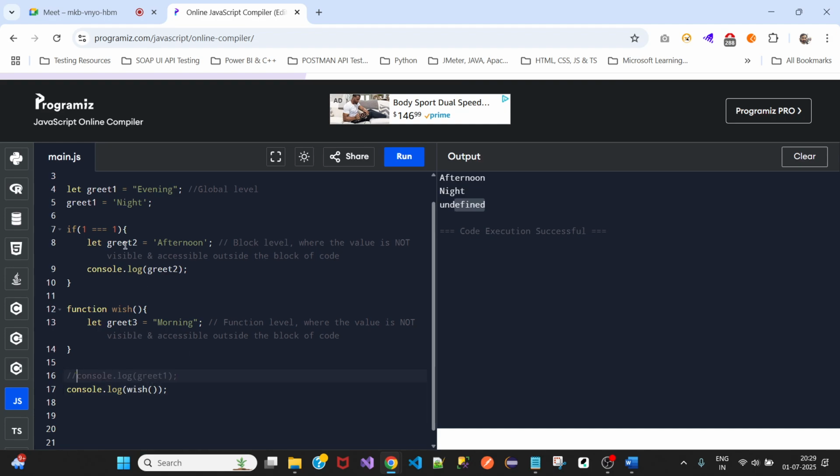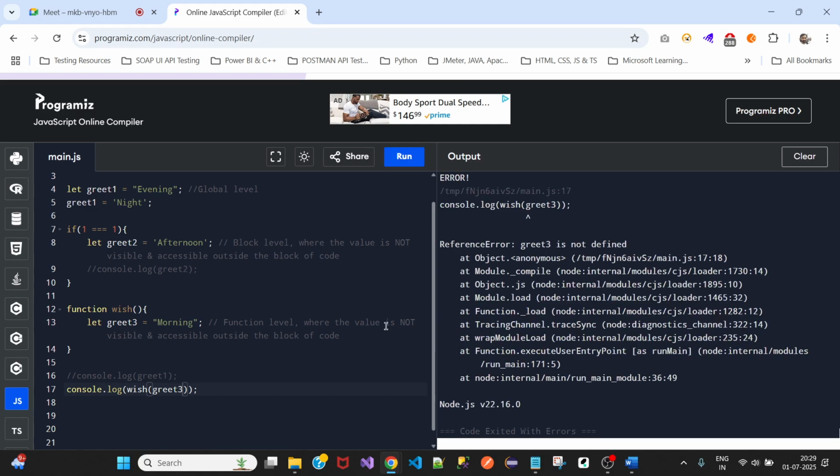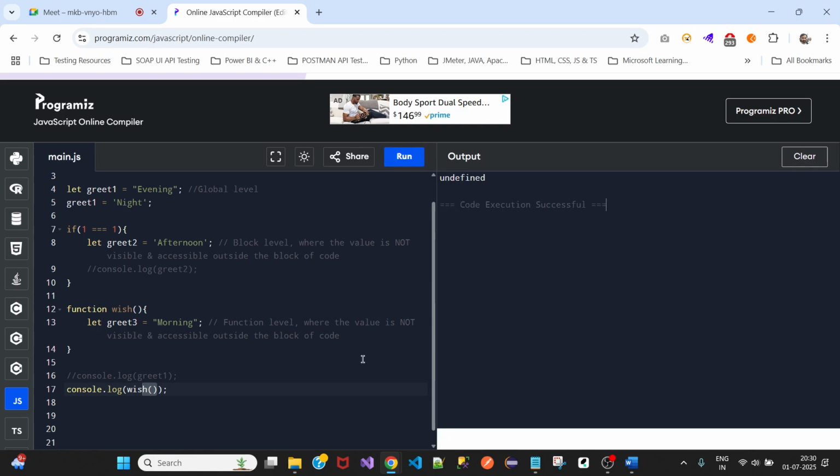Let me comment this. Okay, let me write greet 3. No, this is not defined, we need to remove it, right? But I'm calling the function, right? How exactly do we call a function? We use the function name and then parenthesis. So that is how I'm calling the function. Still it is printing undefined.